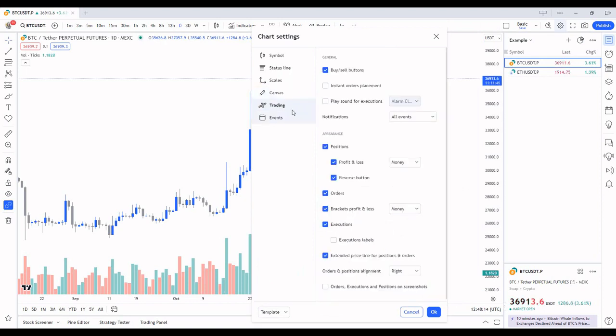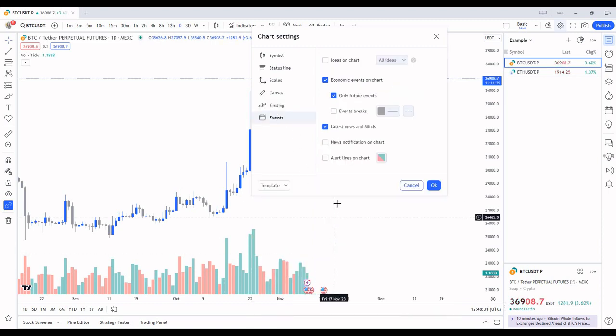Then I don't do nothing with this trading part. Some people will have their broker attached to TradingView, so as long as you don't have that, you shouldn't be noticing anything at this. And then events will show you economic events on the chart.